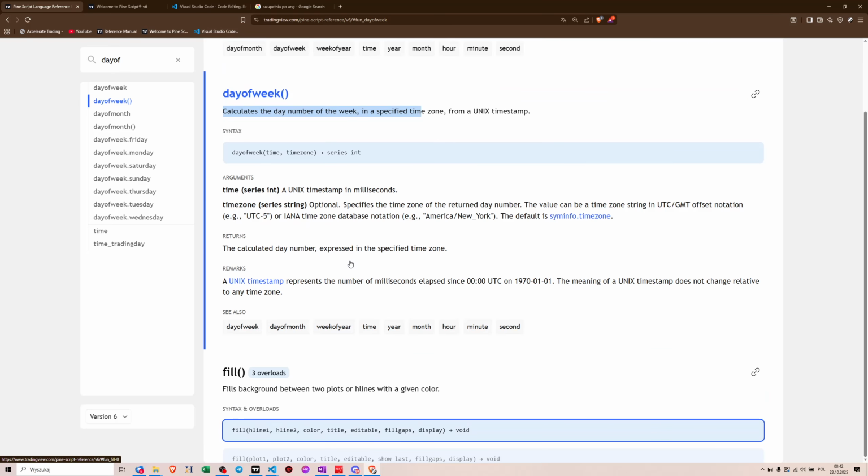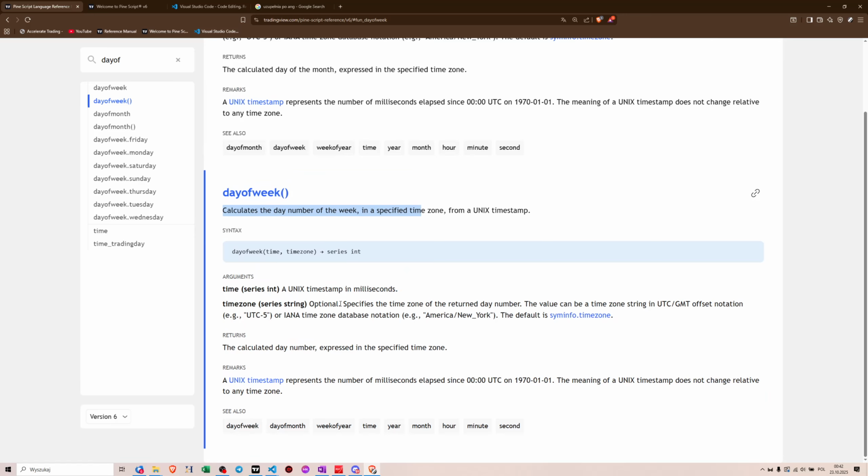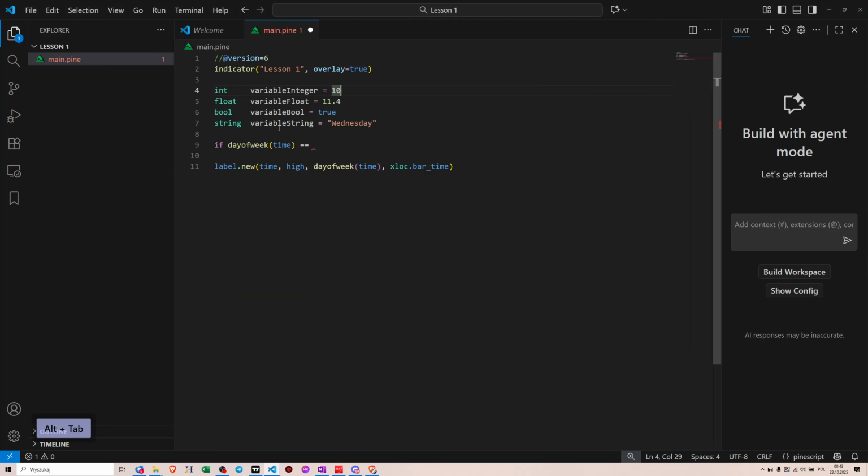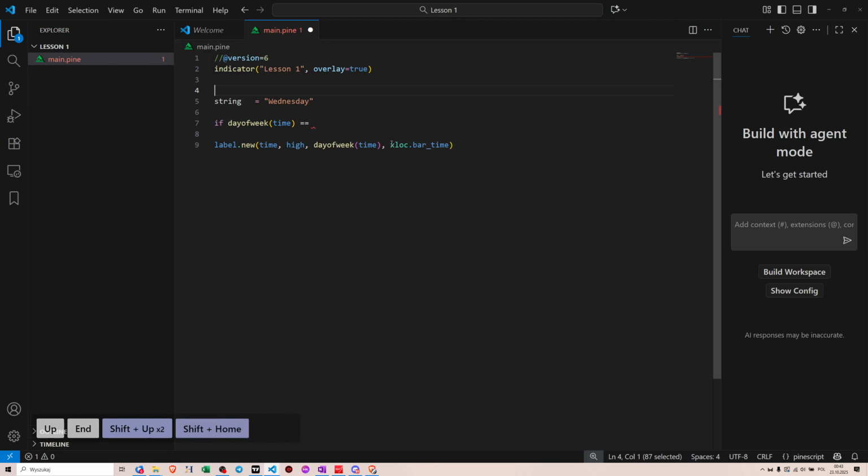Now, in my opinion, it should be explained here which day is which, because in PineScript the output of this function, if it's a Sunday, then it's a 0, and it goes to 1 up to a 7, and 7 is Saturday. Okay, so let's do it like this. Let's delete all this stuff.